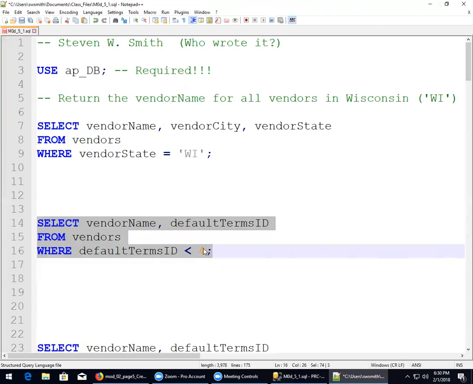Questions? Let's see, greater than works. Anybody, any misunderstandings on that? Select vendor name, default terms ID, that is an integer. It runs 1 through 5. That's just a coded terms ID, and we'll see that later. From vendors, where default terms ID is less than 4.